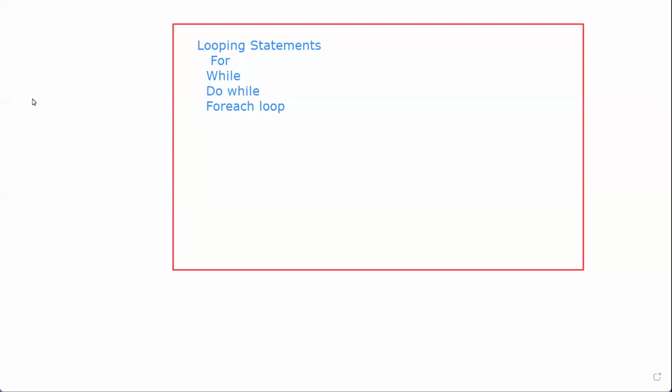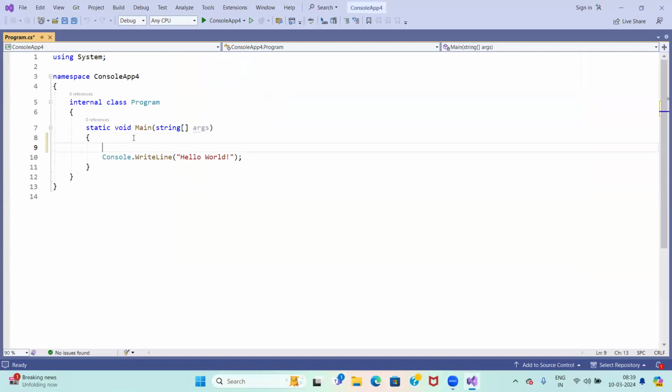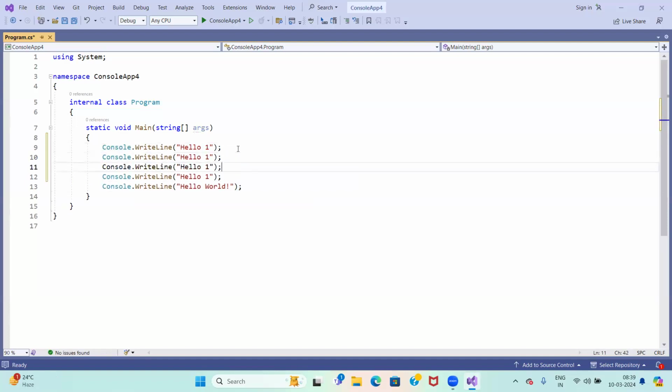Then what exactly is a loop statement? Generally, the program follows a sequential flow of execution. This part we have already discussed. Suppose we have some set of lines like this. Consider like this, you have n number of statements. Like this, we have n number of statements.